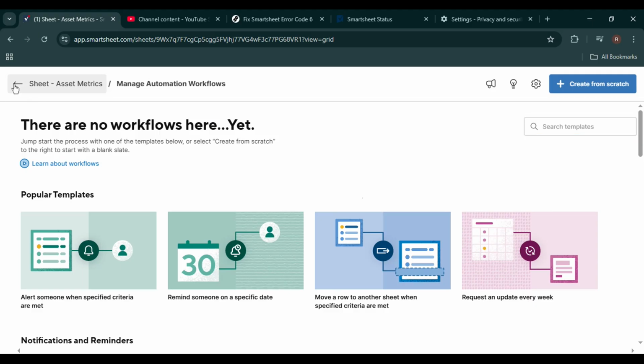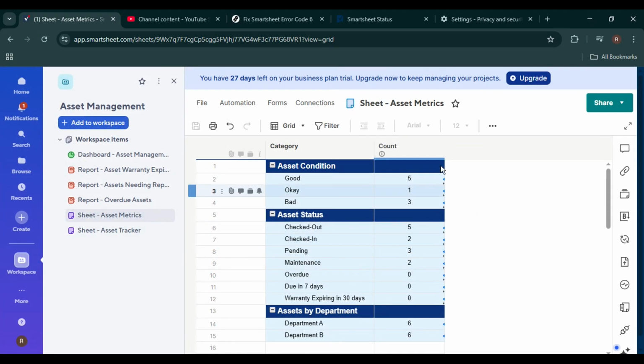If everything looks fine so far, try refreshing the sheet and attempting the action again. Sometimes, Error Code 51 is triggered by a temporary sync issue between your browser and Smartsheet servers. Simply refresh the page using the refresh button or press Ctrl+R on Windows or Command+R on Mac. Wait for the sheet to fully reload before trying again. This simple step often resolves minor glitches.